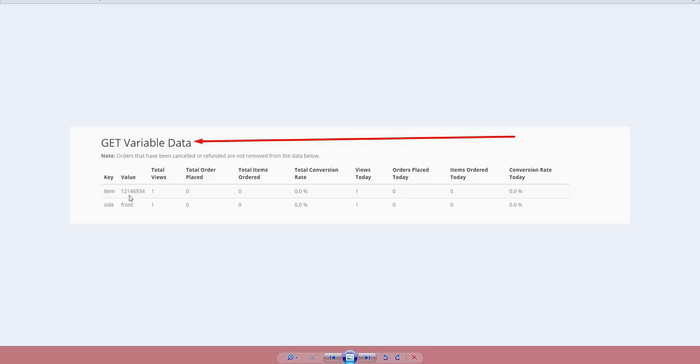And then you've got the key, the value. The key we entered in the Power Editor is WC, and the value was the asset name or the ads name, which was the same. And then total views, total orders placed, total items ordered.